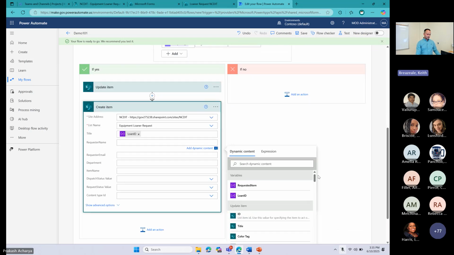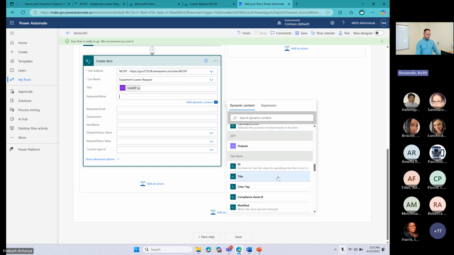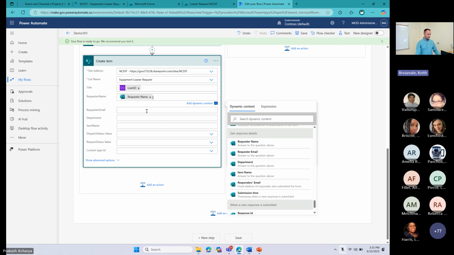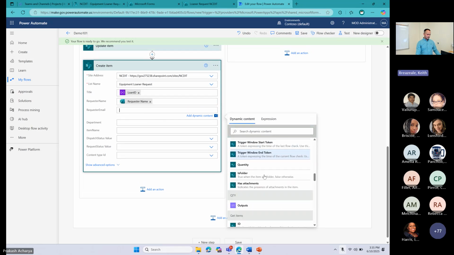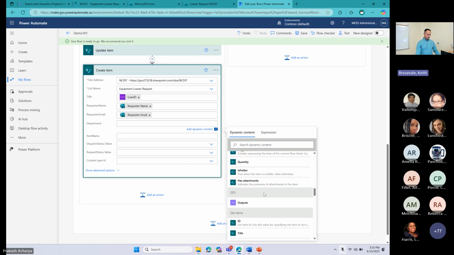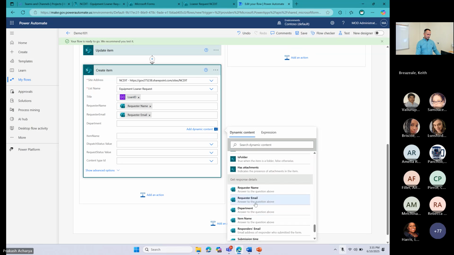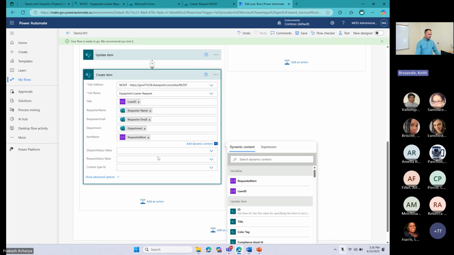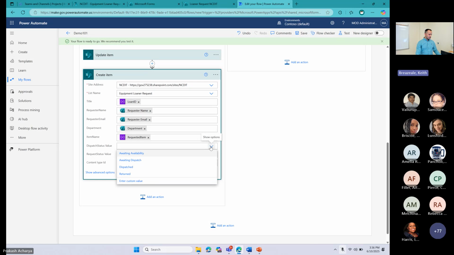Requester name, we're going to pull from Microsoft Forms, which is right here. Get response detail, requester name. Requester email, same thing. Department, again, same thing. Item name, we have the item name, which is requested item. And for these two things here, I can say when the item is created, dispatch status value is going to be awaiting dispatch, and request status value, I'm going to say this is pending.